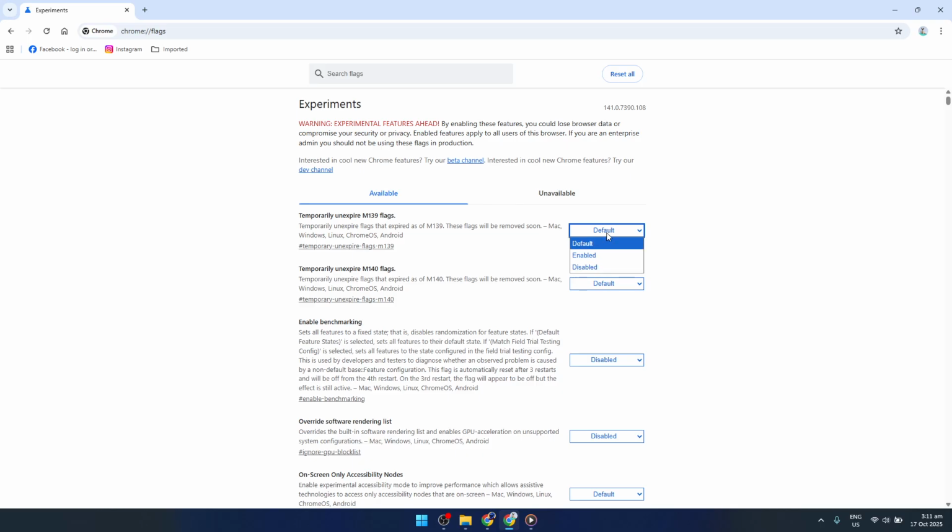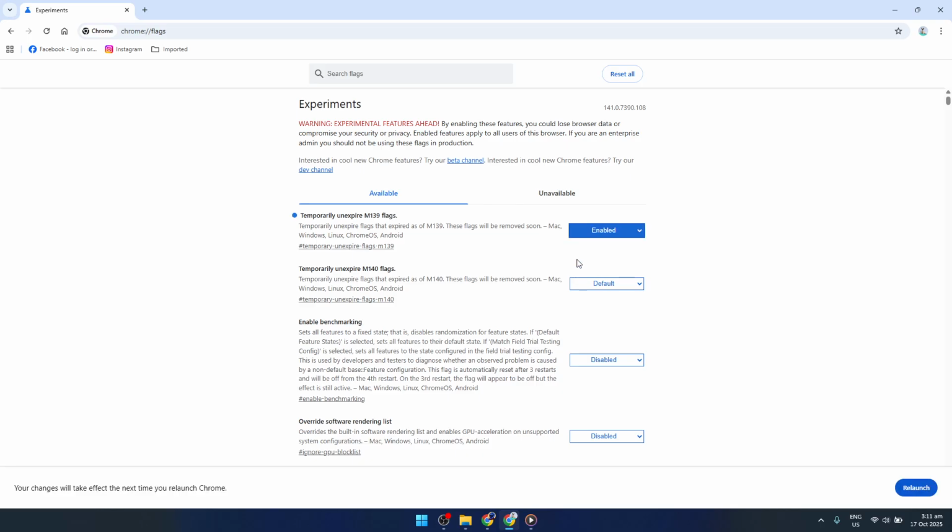Click on the drop-down and select Enabled. Be sure to read the brief description accompanying each flag to understand what it does. This knowledge will help you make informed decisions, ensuring the flags benefit your browsing experience.